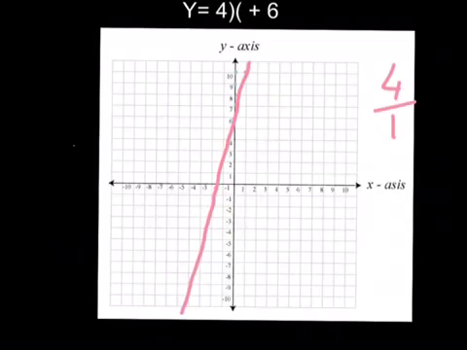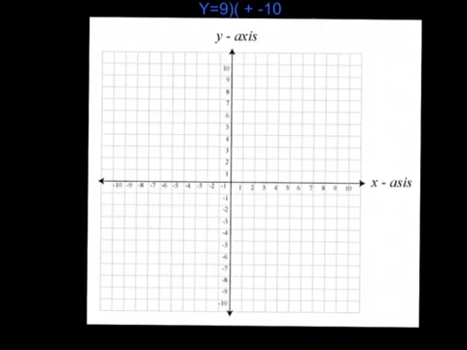Now let's get on to our last question. Our equation is y equals 9x plus -10. Let's start with our y-intercept. Our y-intercept is -10, so down here. Now we rise up 9, because our gradient is 9, and 9 is equal to 9 over 1.